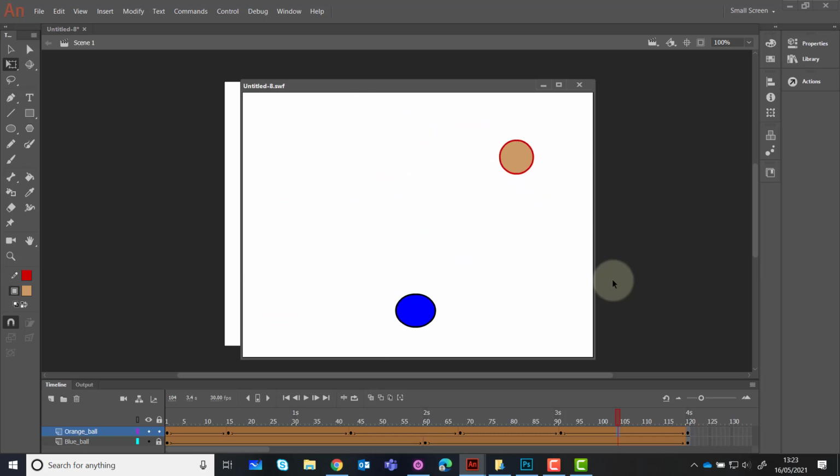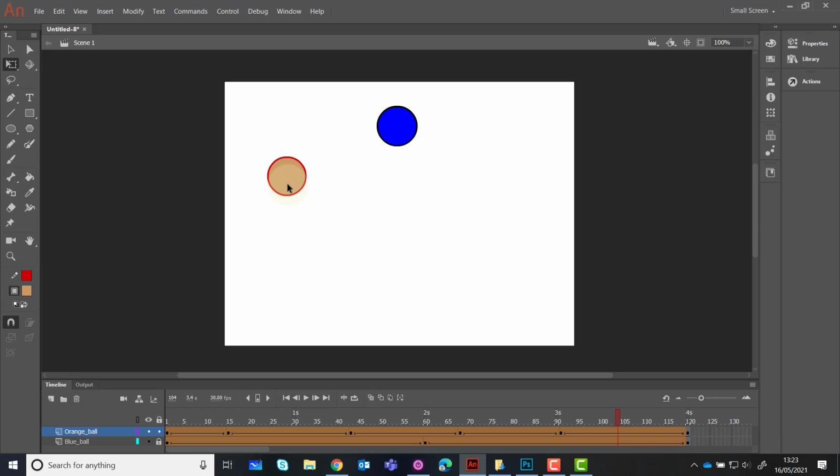Now what we have got here is that in this particular animation the orange ball is above the blue ball. If you did want to make the orange ball go behind it, you would just drag the layers down, absolutely the same as you would do in Photoshop.